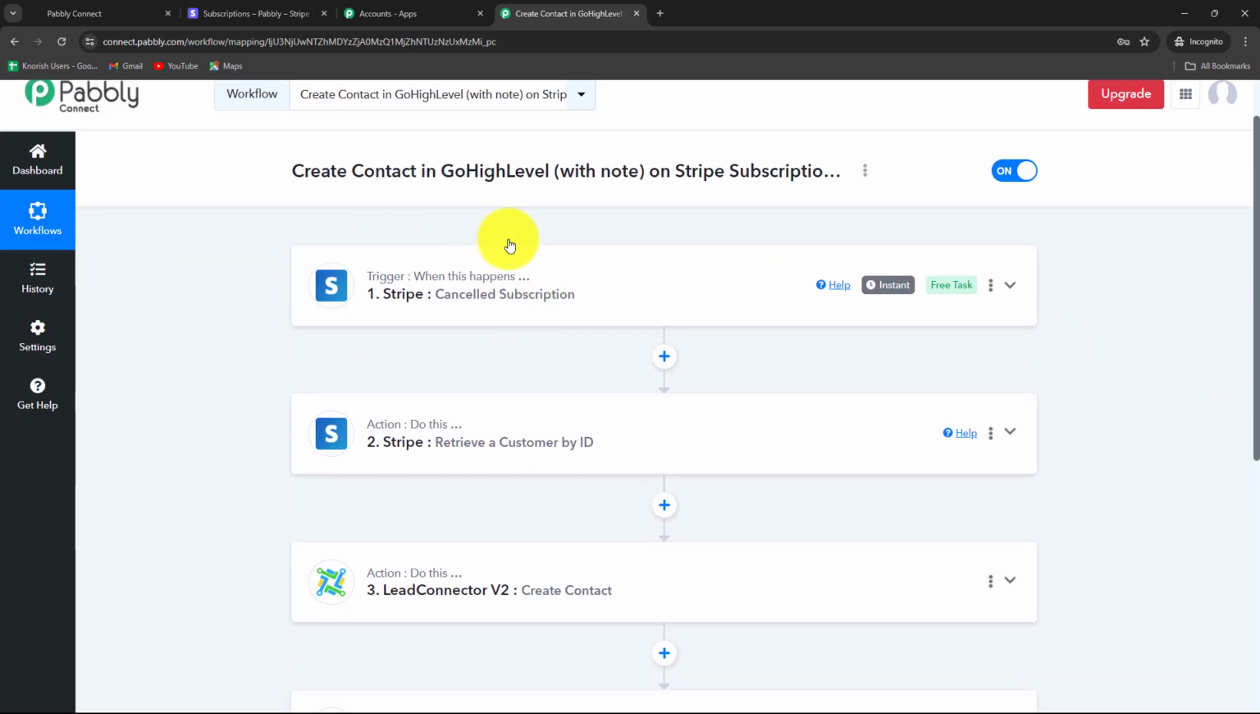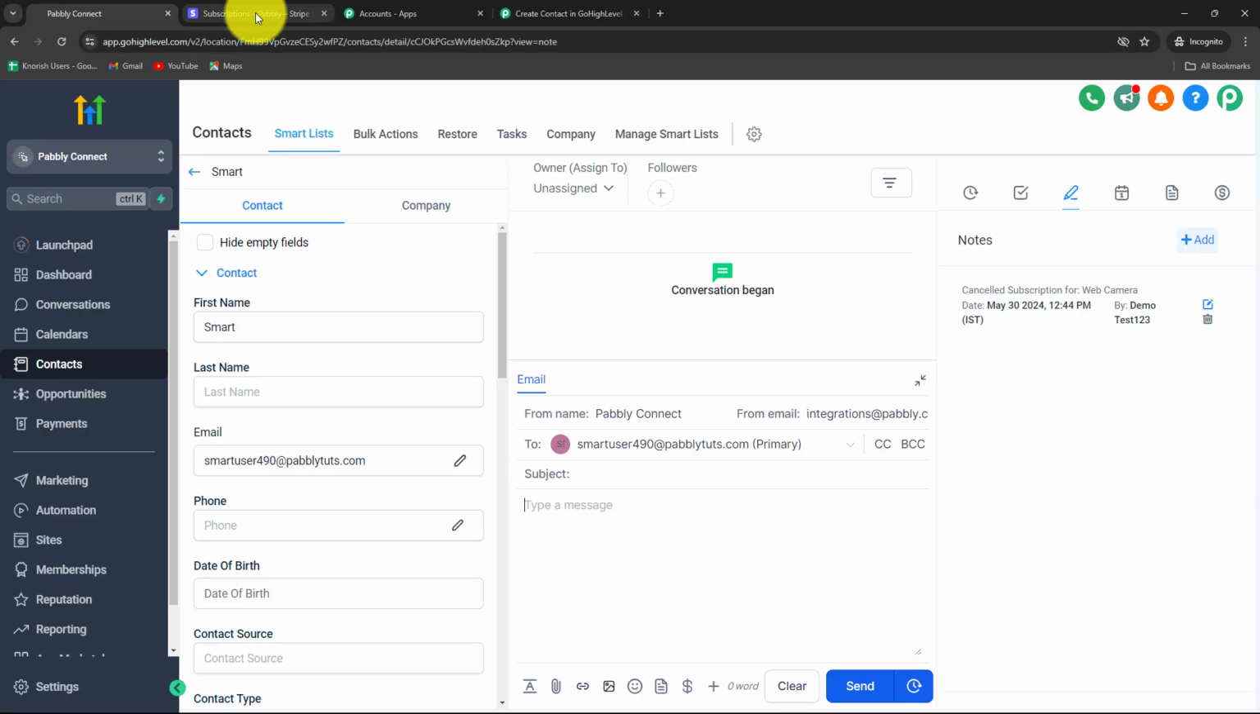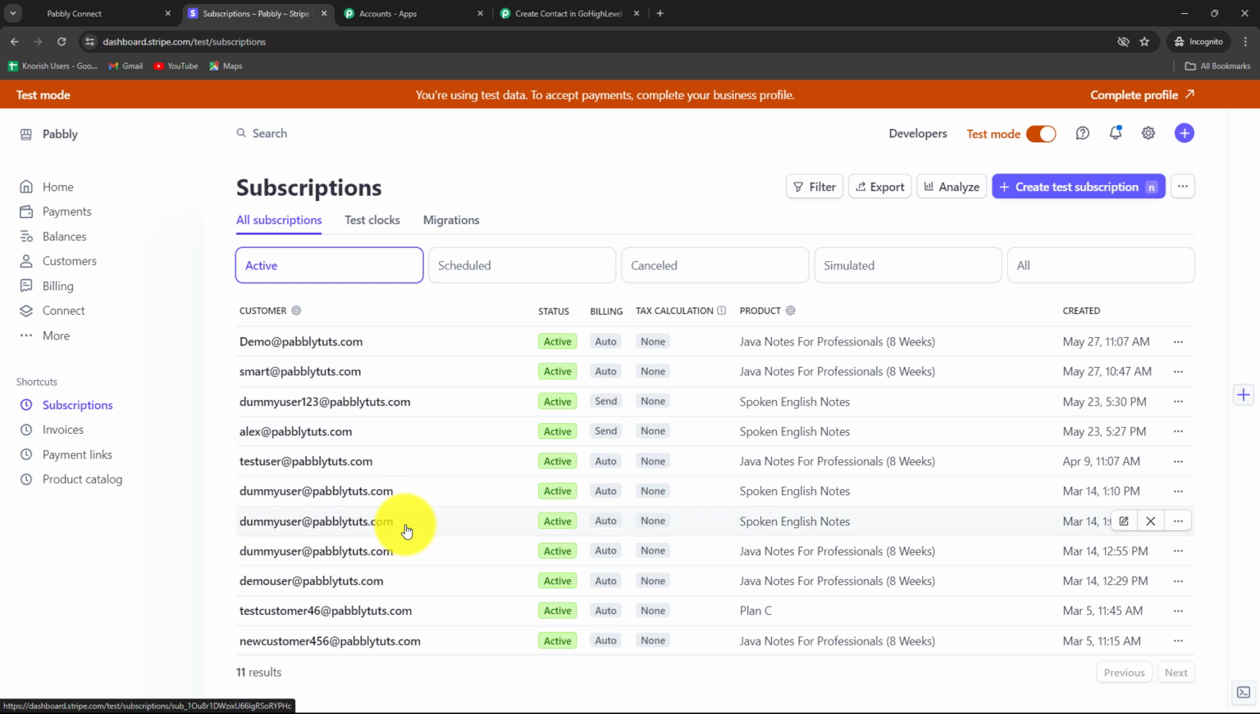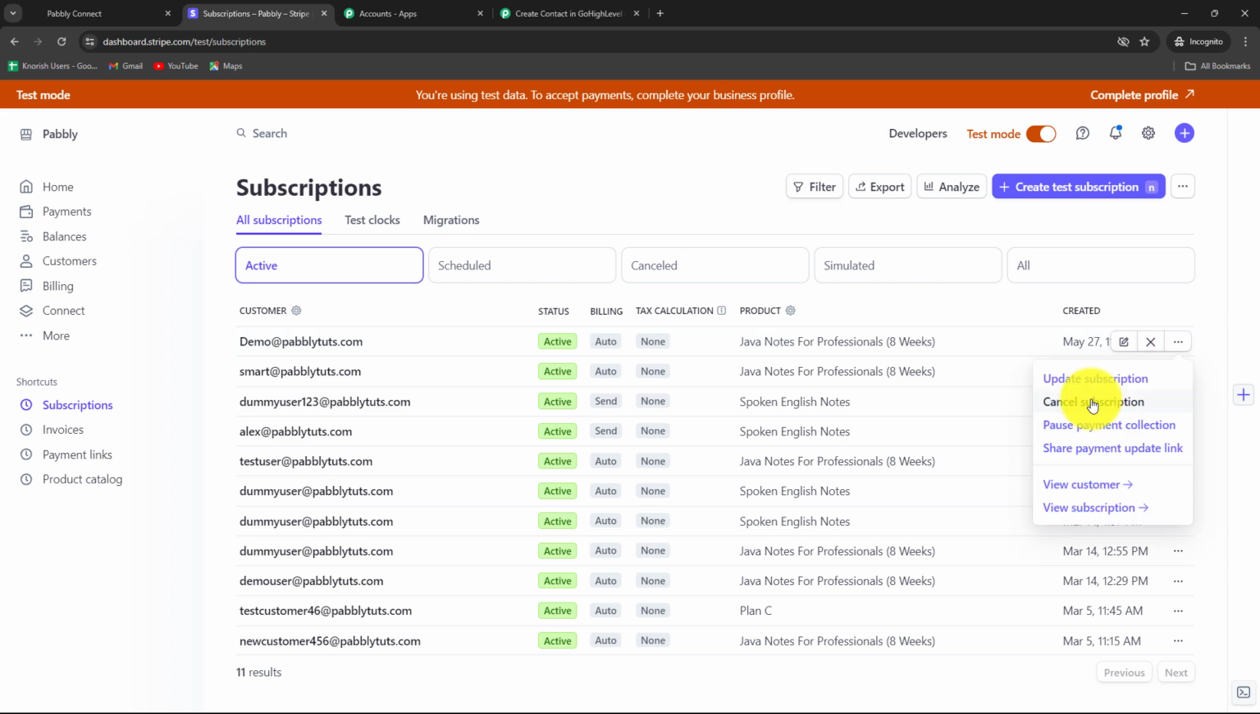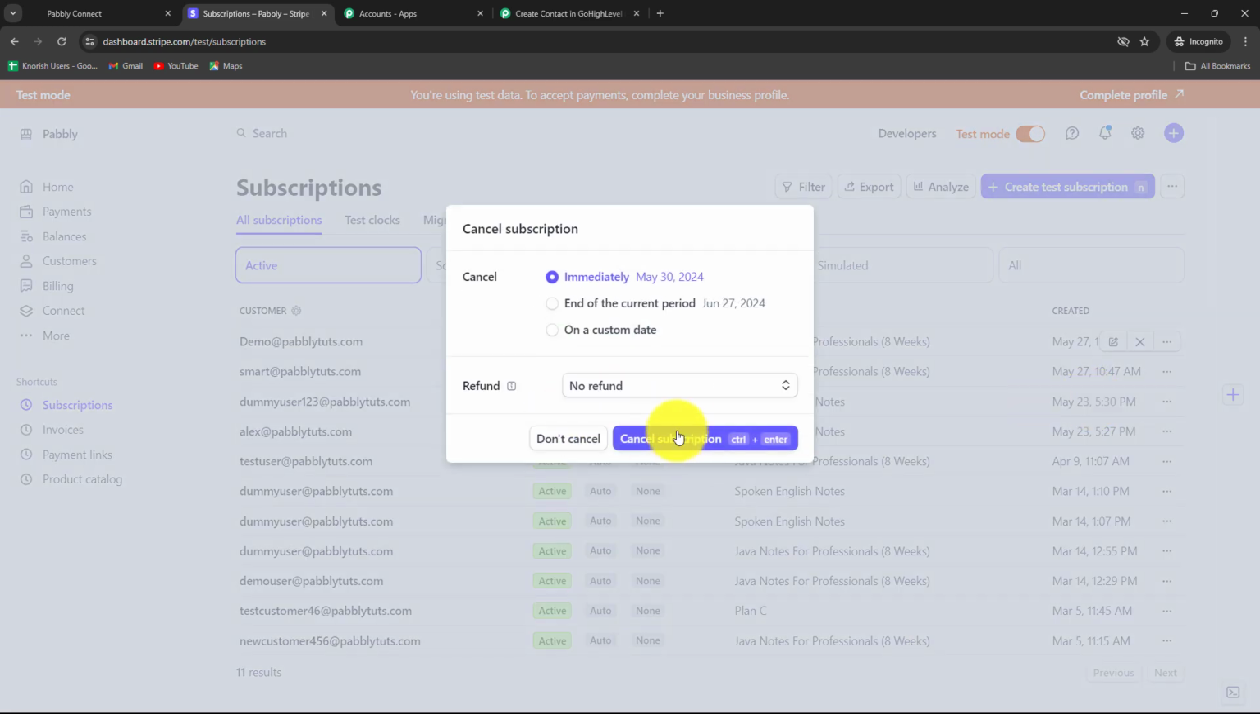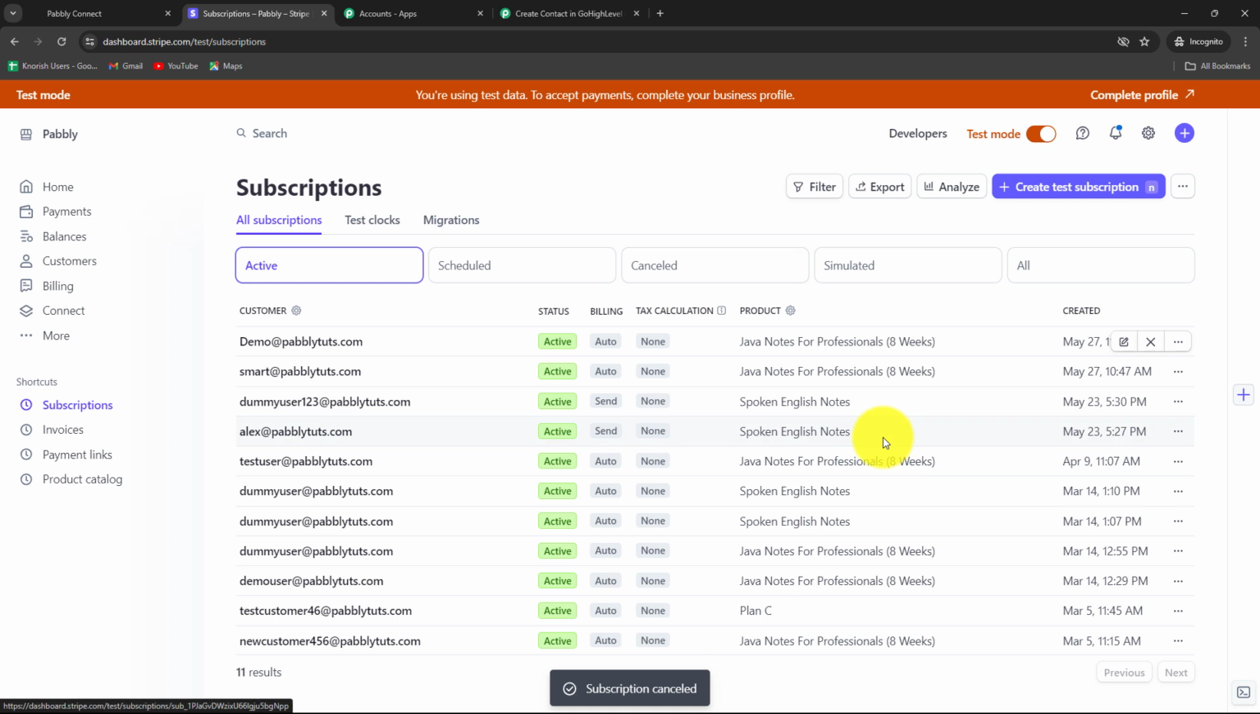What I'm going to do is once again cancel a particular subscription in Stripe, and we will see that automatically the customer who has cancelled the subscription will be added as a contact in GoHighLevel CRM with a specific note. So we'll go back to Stripe. Here is the list of my subscribers. This time let's say I'm going to cancel the subscription for demo@pabblytunes.com for Java Notes for Professional of 8 weeks. So I'm going to click on the 3 dots, click on cancel subscription immediately, and here I have cancelled the subscription.